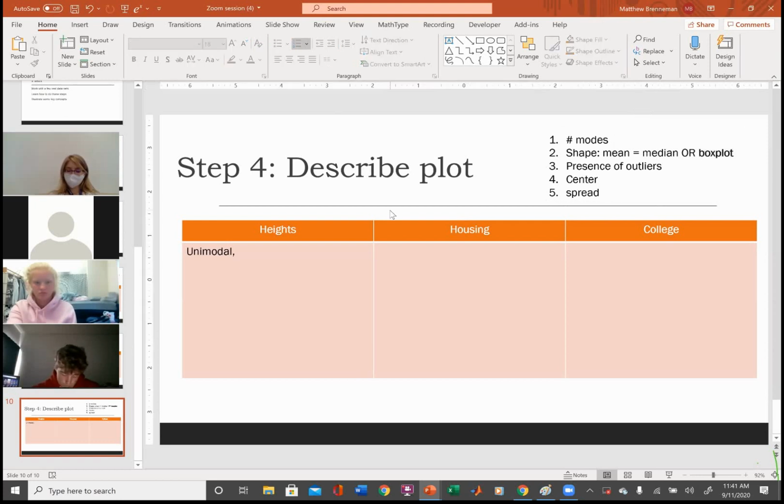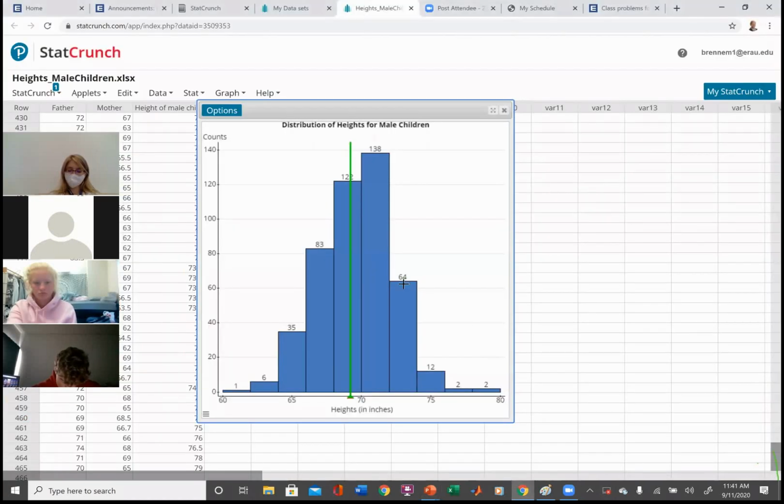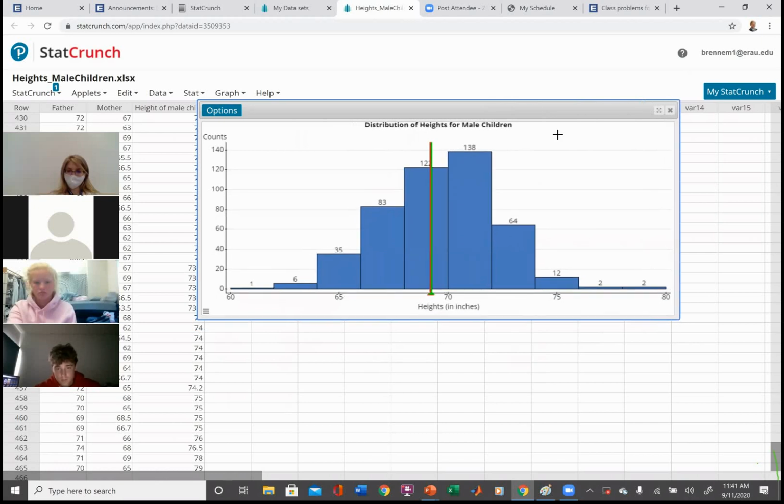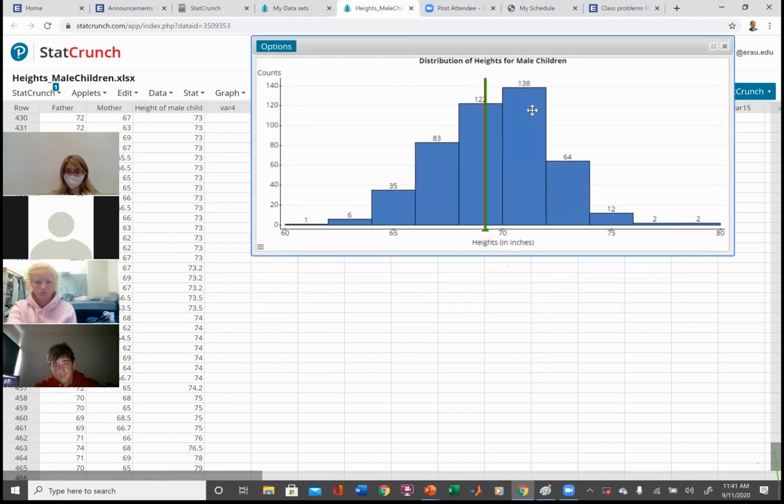And so I'm going to do that. I'm going to make a box plot also and look at it just to check myself. So we can see that the mean and the median are on top of each other. So that's pretty strong evidence that it is actually symmetric. But let's make a box plot too and see.